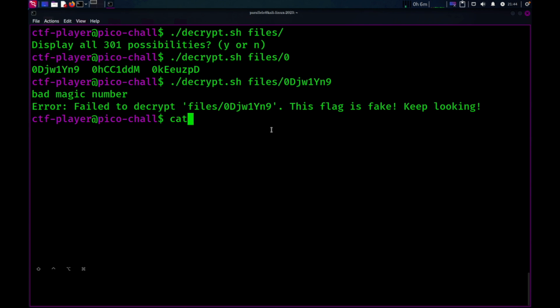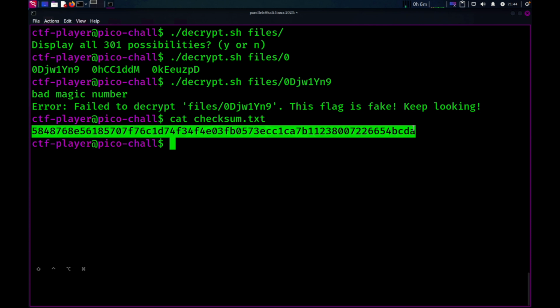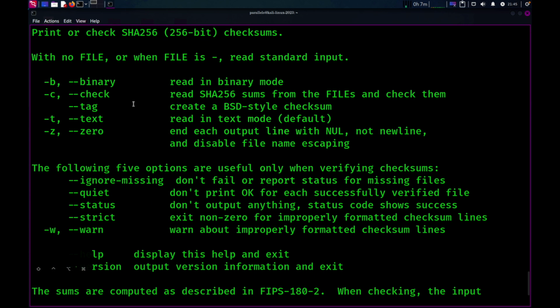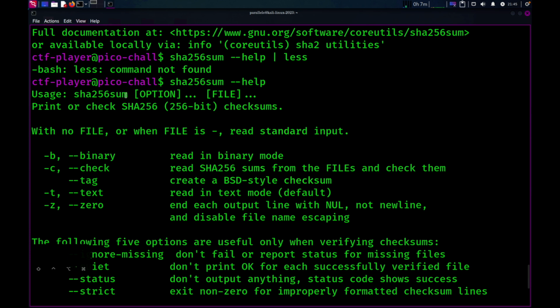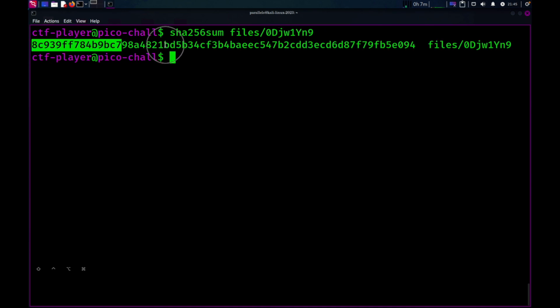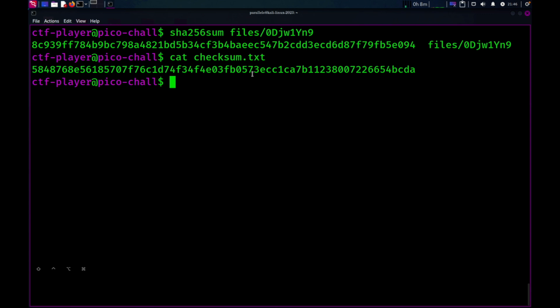So now what we'll do is copy this for now. We can see the documentation of sha256sum like this. Basically we will have to provide a file name, sha256sum some files, and it is providing the SHA-256 sum value of the file, which we compare with checksum.txt. We'll copy this.